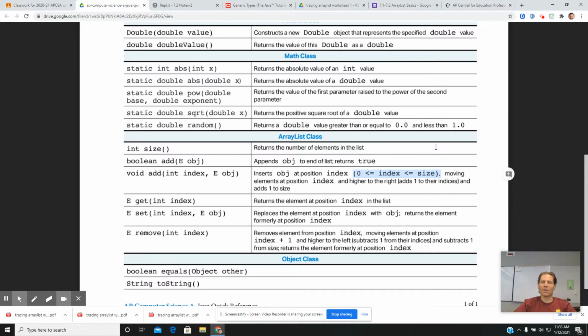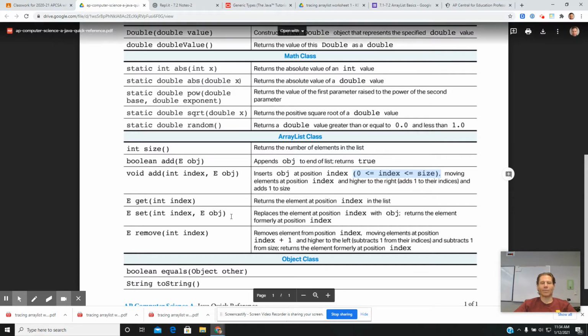Now, in that case, if I had tried to add to index 6, that's an error. You can only add to an existing index or to the very end. If you go beyond that, then you're out of bounds.